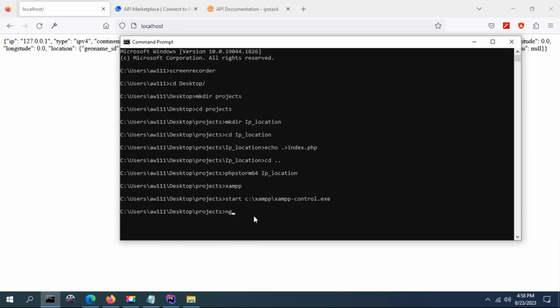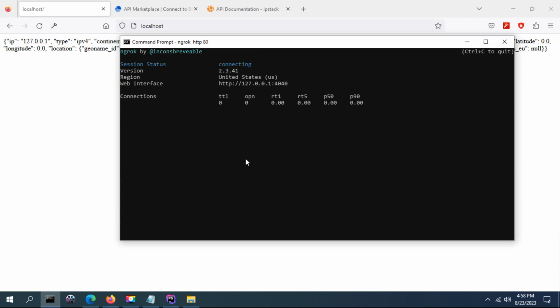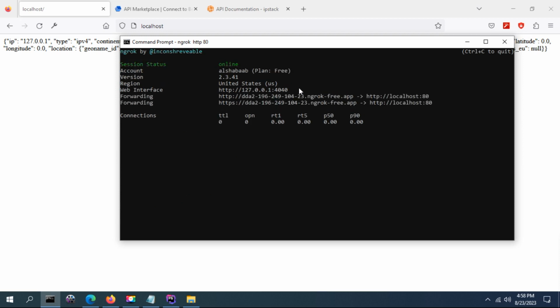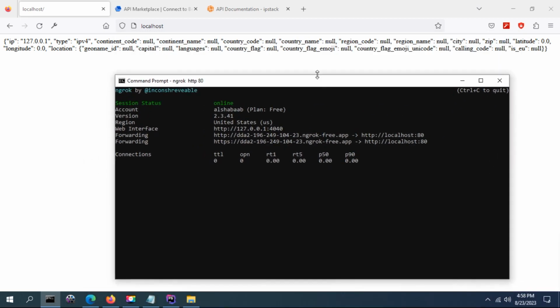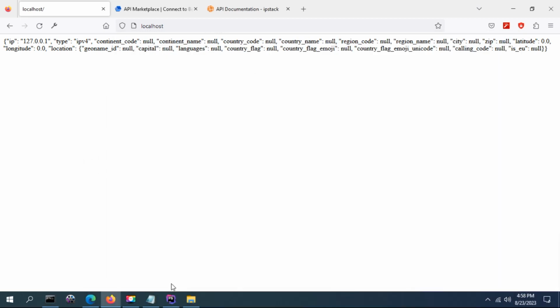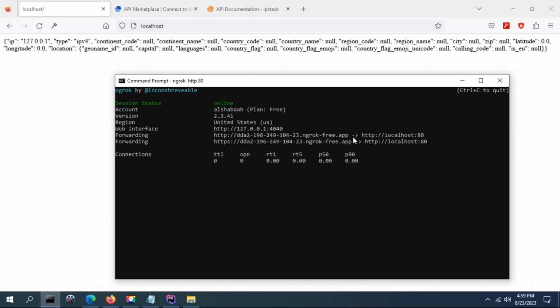Now I'm going to run ngrok so that I can connect this with a locatable IP address. Let me open ngrok on the default port, and you can see my ngrok is running. The video on how to configure ngrok is on my channel, and I'll provide a link in the description. You can watch this video.